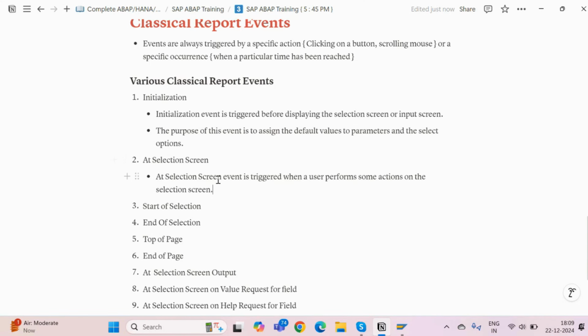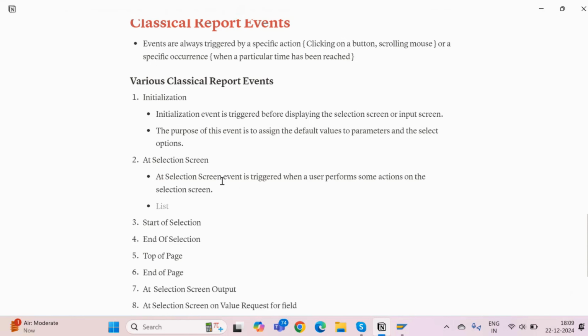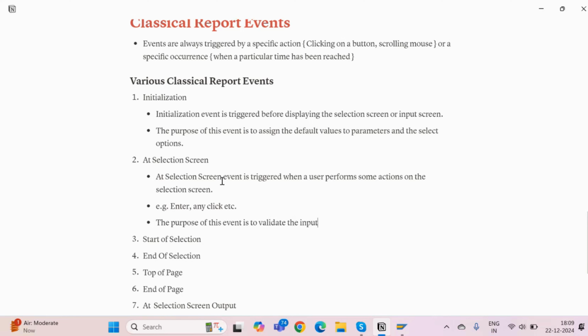What is the meaning of some action here? For example, enter, any click, etc. It can be anything, any mouse click, enter, anything. And what is the purpose of this event? The purpose of this event is to validate the input on the selection screen.